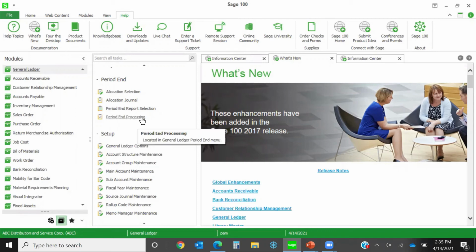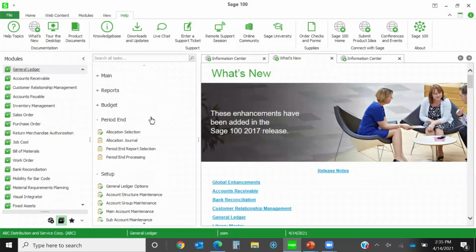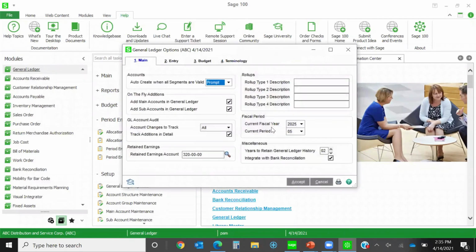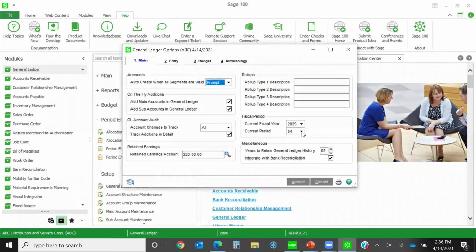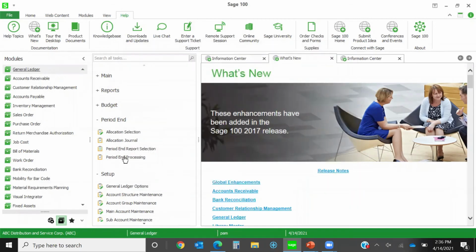If you have closed and you realize there's entries that you failed to make, it is okay to go into the setup, change your period back, accept it, do your entries, and then when you're done, immediately go back in and change this to the proper period. You do not want to go through the period end processing again.